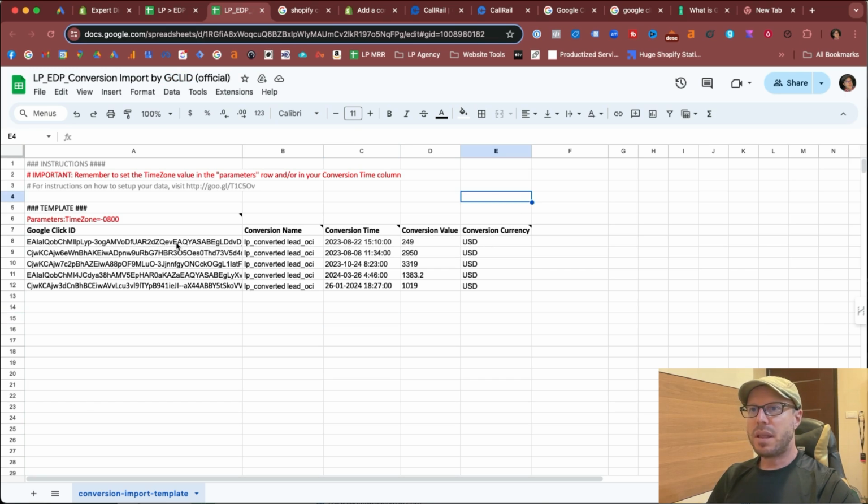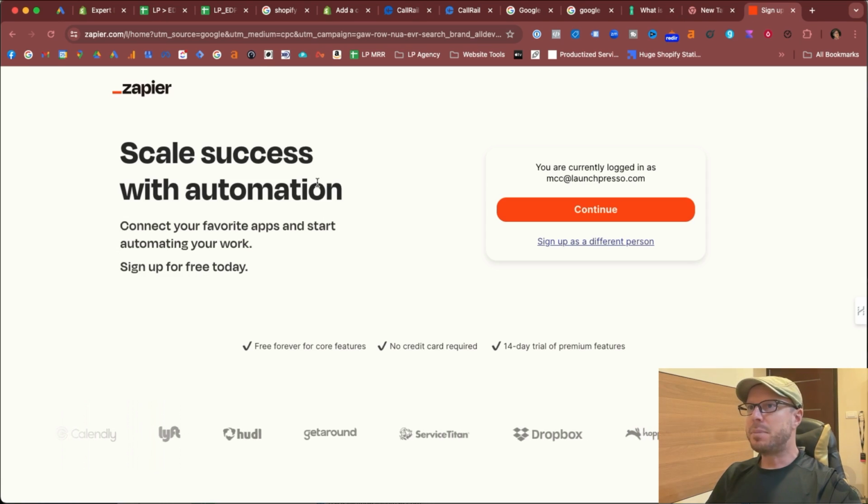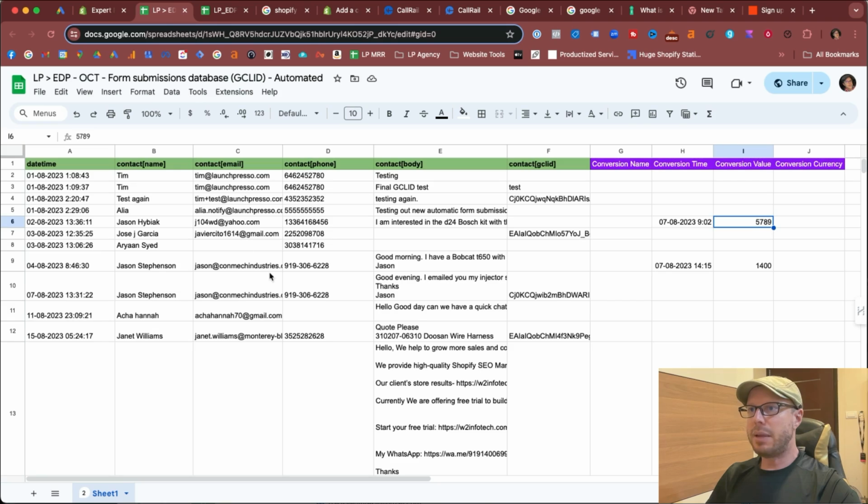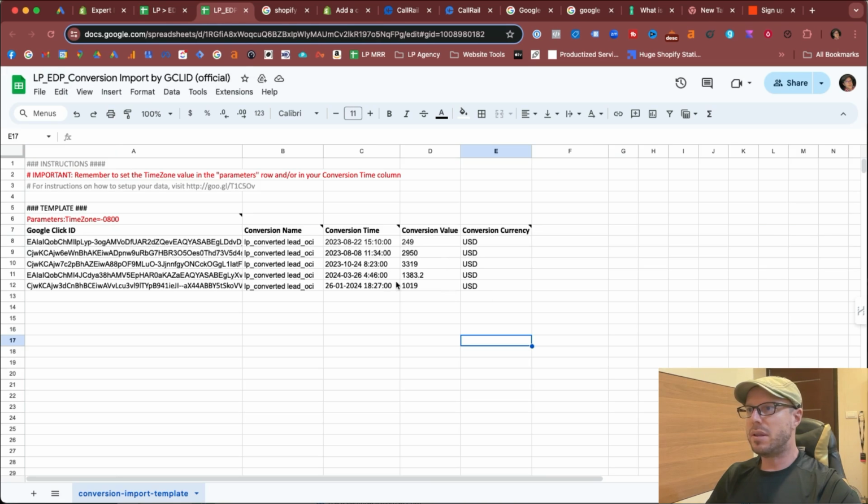So we copy across the Google Click ID, the conversion name. It's really important that that is exactly the same, as I mentioned before, as the conversion name in Google Ads, which looks a bit like this, the conversion time, the value, and we automatically put in the conversion currency of USD in this situation. If you like, you can set up Zapier to be able to send the information automatically from this sheet into this sheet.